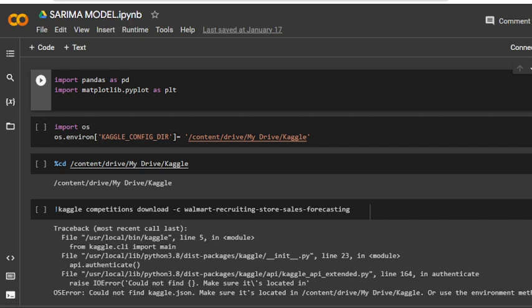One of the final models of univariate time series, SARIMA. In the previous video I have already discussed the ARIMA model. If you have not seen it, please watch it first, then this will be easy to understand.